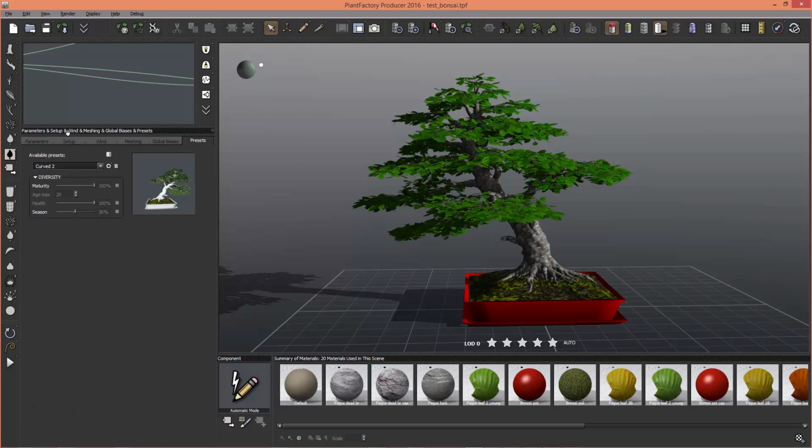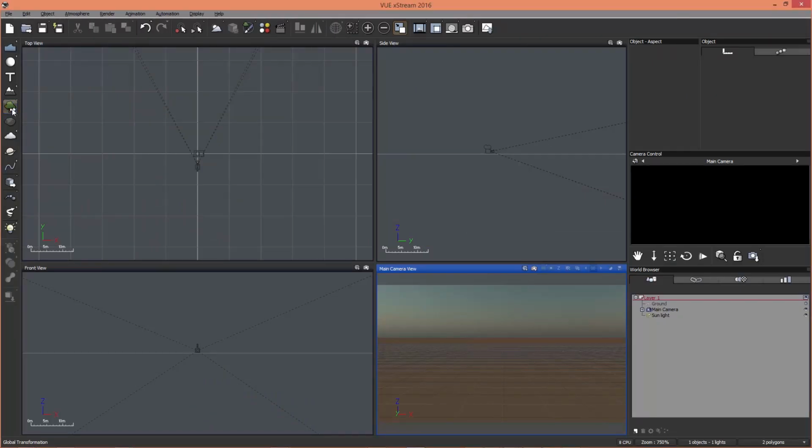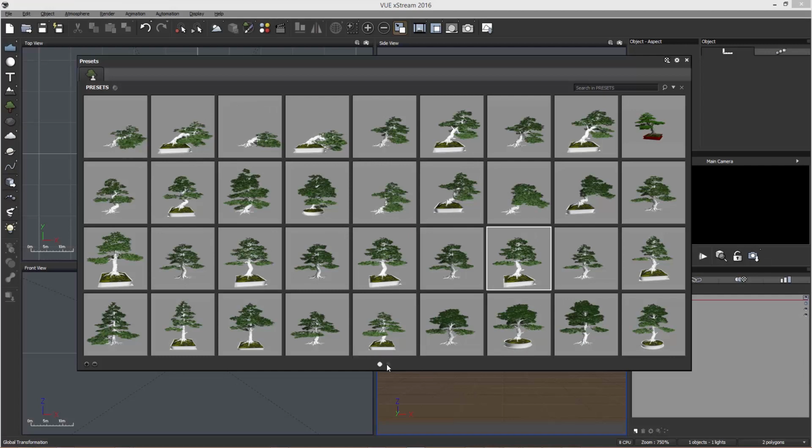plant by Frederick Beck, you can export this plant from PlantFactory 2016 and you'll be able to pick your preset right as you load it in VUE. So in this particular species, I have a bunch of different presets available and I'm going to choose one.